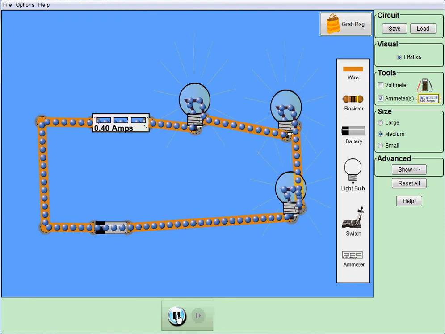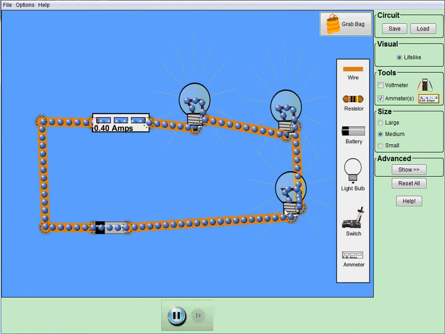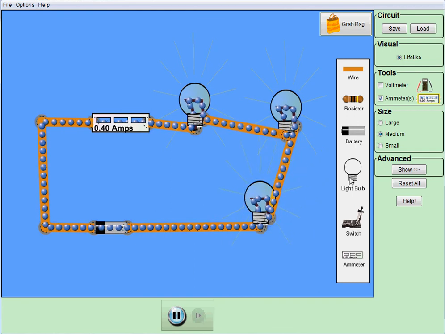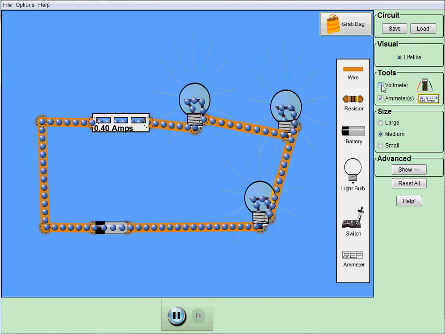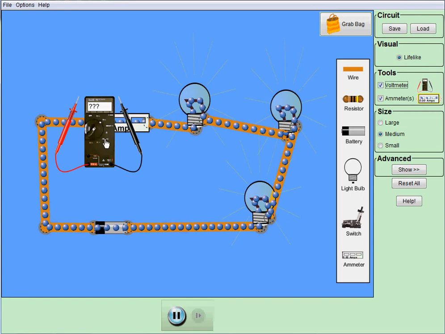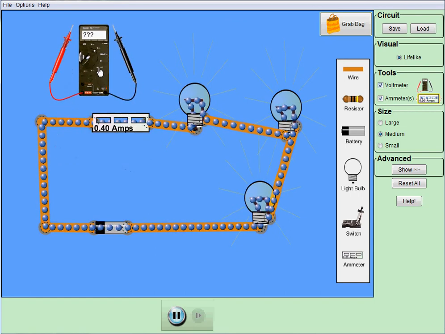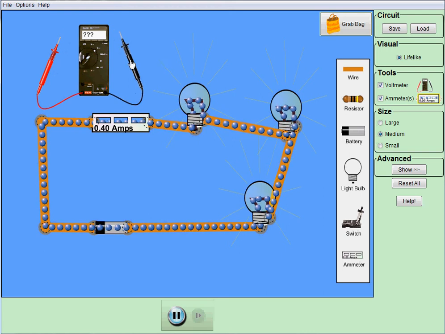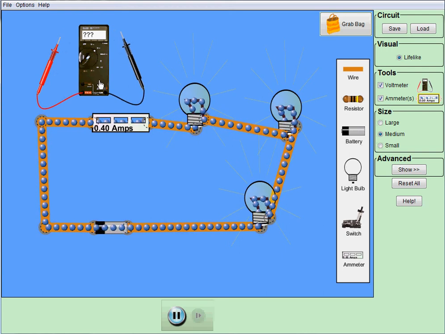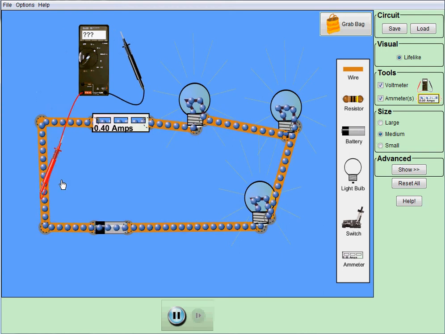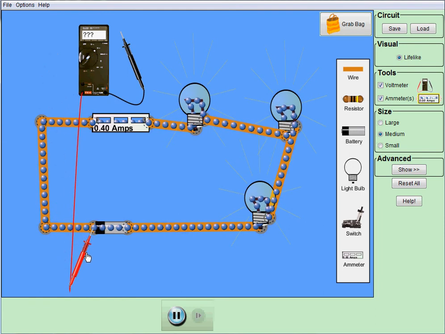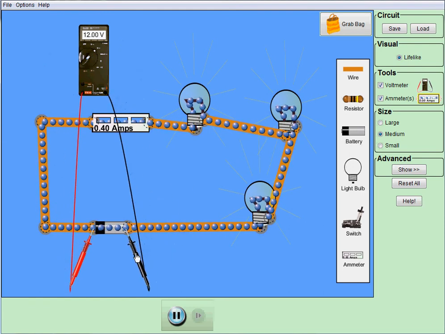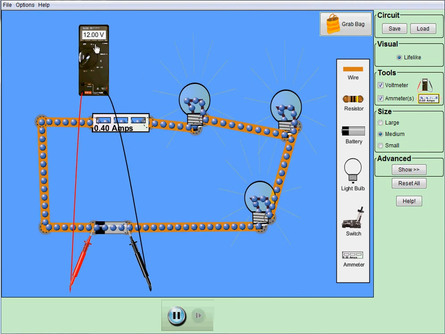My current is much lower. What we're going to do now is test something else on this circuit. So I'm going to take my voltmeter tool from the top right, and I'll put this out of the way for now. I can drag this red probe and this black probe to any two places on the circuit. For instance, if I put the red probe on one end of the battery and the black probe on the other end of the battery, I should read 12 volts, which I do.